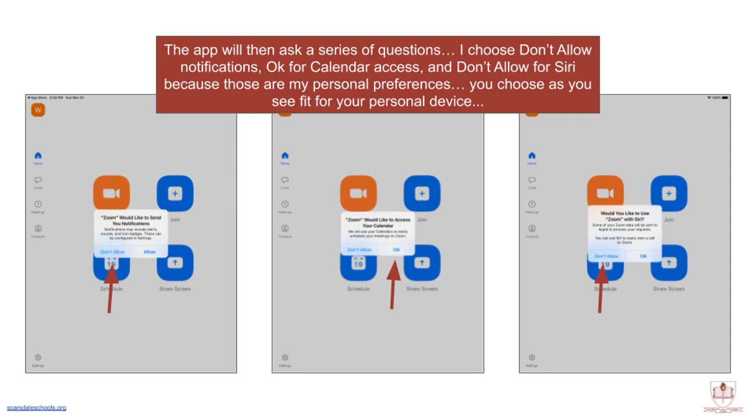Zoom would like to send you notifications. It's entirely up to you. Those are those little pop-up notifications on your phone or your iPad telling you something's waiting or you have a meeting. Personally, I click don't allow, but that's entirely up to you. Then it'll ask you if you want to access your calendar. Again, that's a personal choice. I like it to access my calendar so I can be reminded of upcoming meetings. But again, a personal choice.